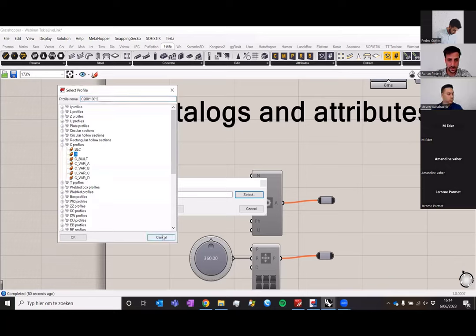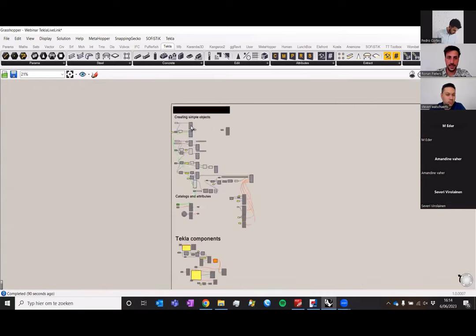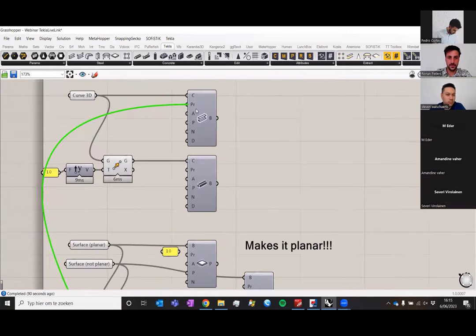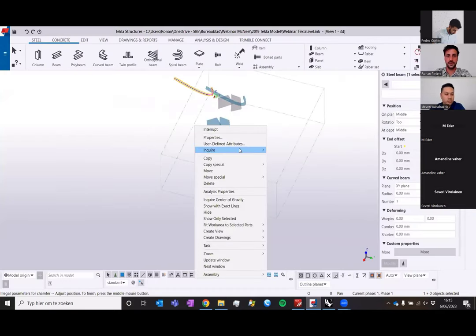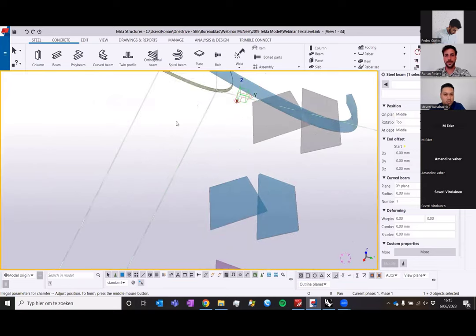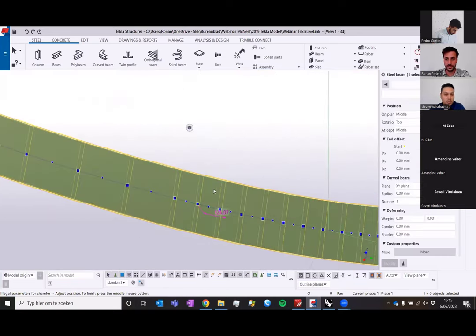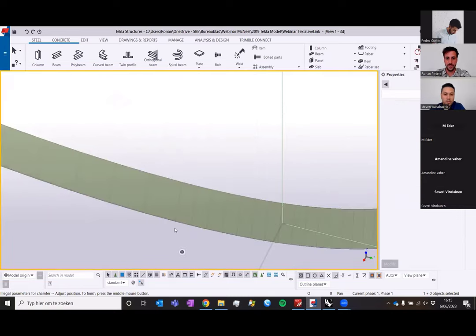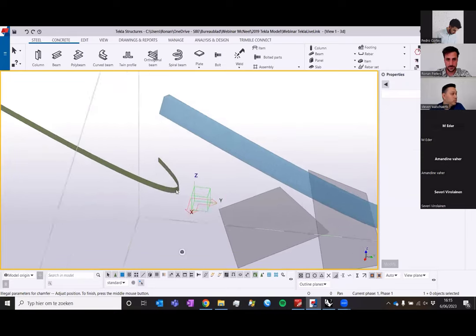So let's just select one. Okay. And if I put it into the profile that didn't exist earlier, it should have changed it. So right now we have a cross section drawn on it.